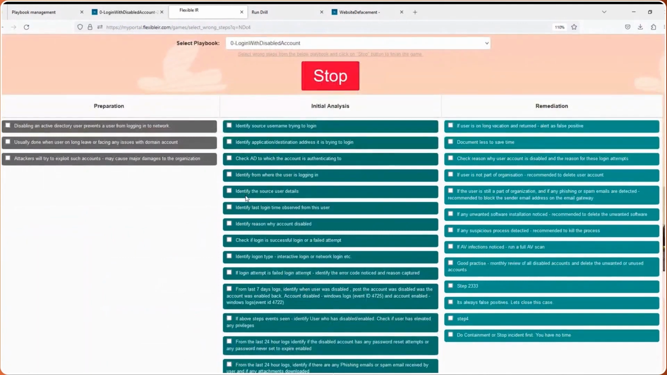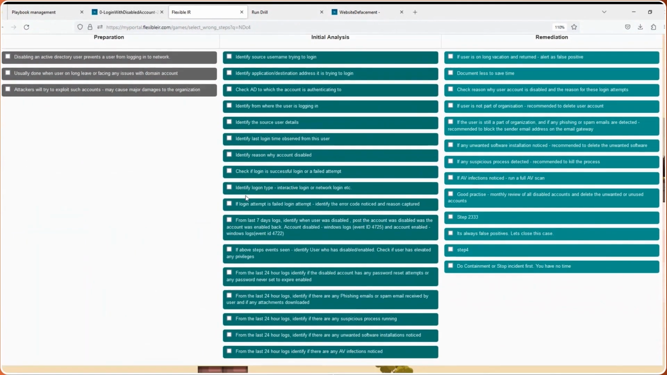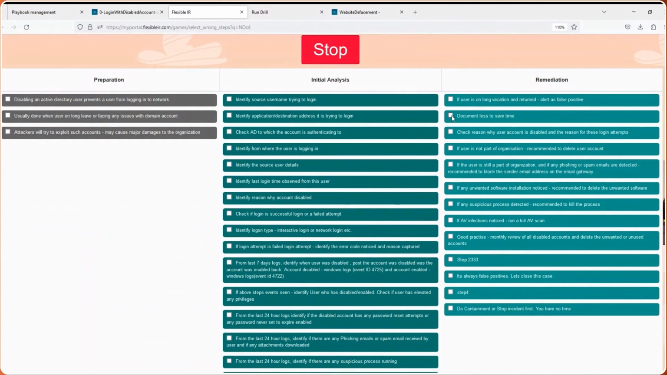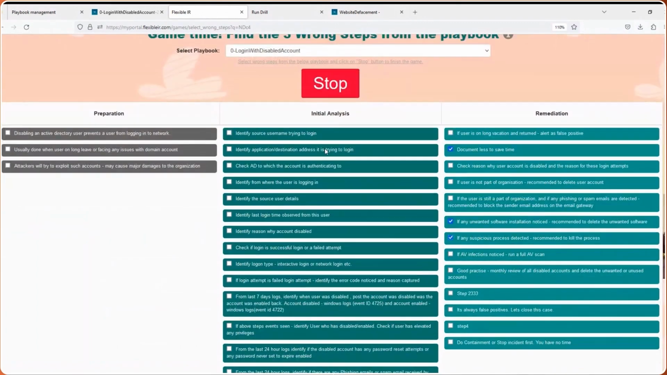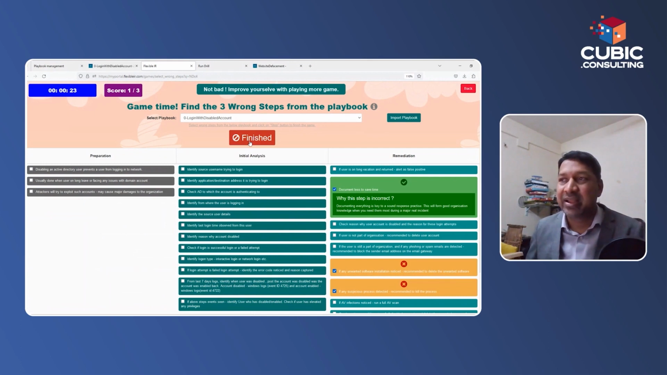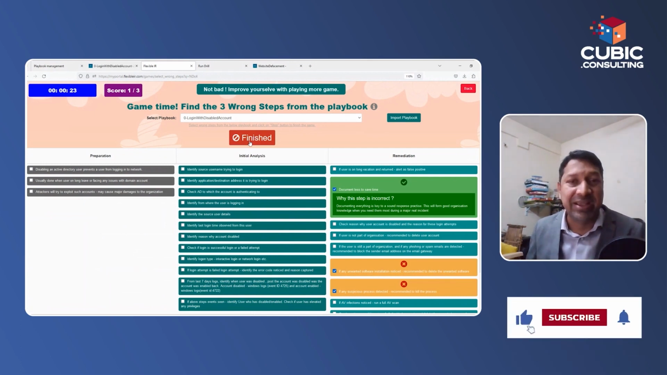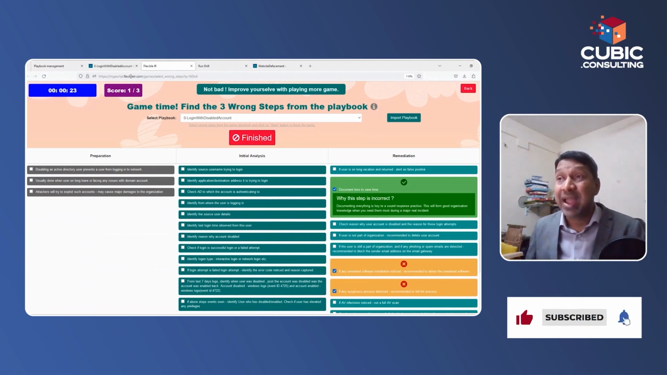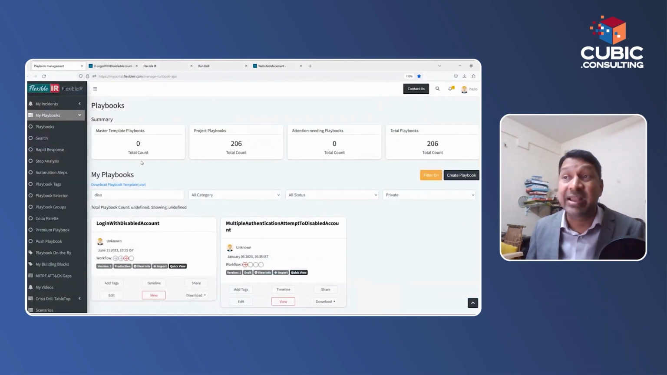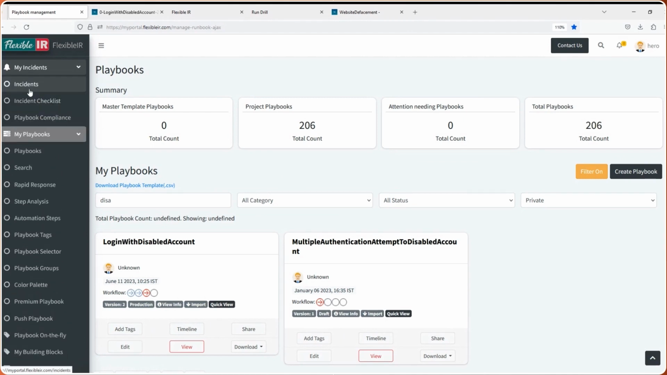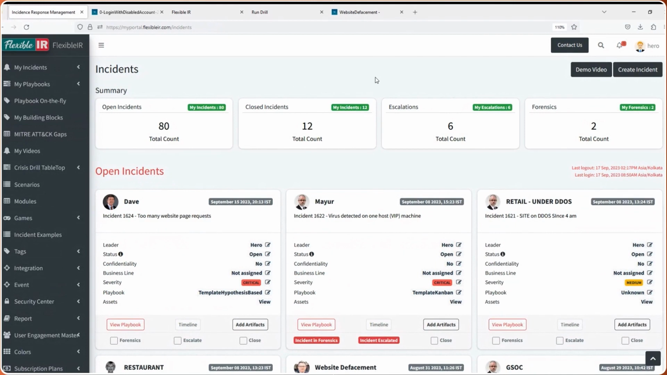These steps look fine. These steps look fine. Now any step which could be wrong, for example, document less to save time. This is definitely the wrong step. In this way I can select the wrong steps and then I can stop the game. Okay, I scored 1 out of 3. That's how we can play a game and get better at the playbook. At the same time, you can create an incident around this particular playbook and try to practice this incident. There's an incident page where you can create incidents and then practice them.